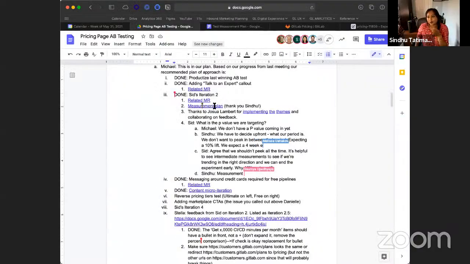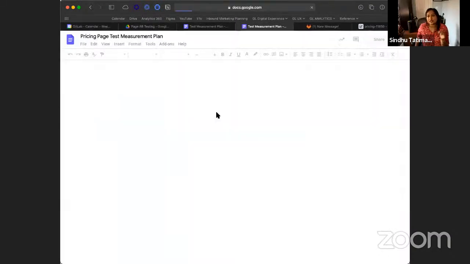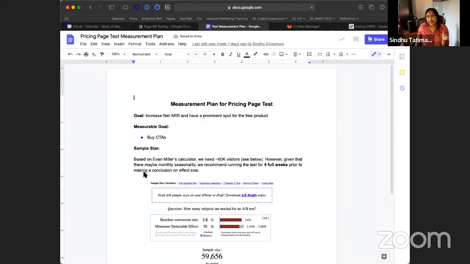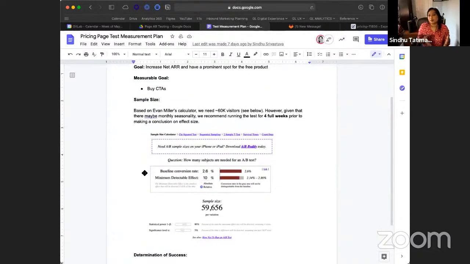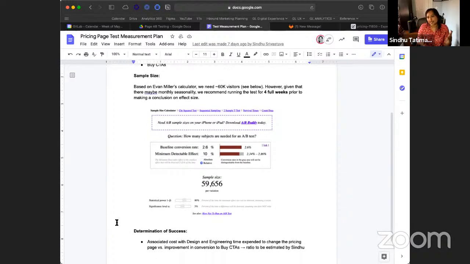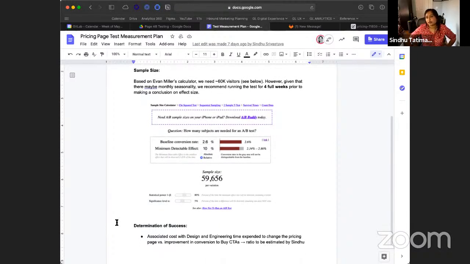So when we ran it, it was almost like, hey, what's a decent lift we can have based on the current sample size we have on the pricing page. So the pricing page, I think, gets about 80,000 visitors or so. We're looking for a sample size of about 60,000 here. And that's about 3 weeks we're expecting. So we said 4 weeks. Does that help?